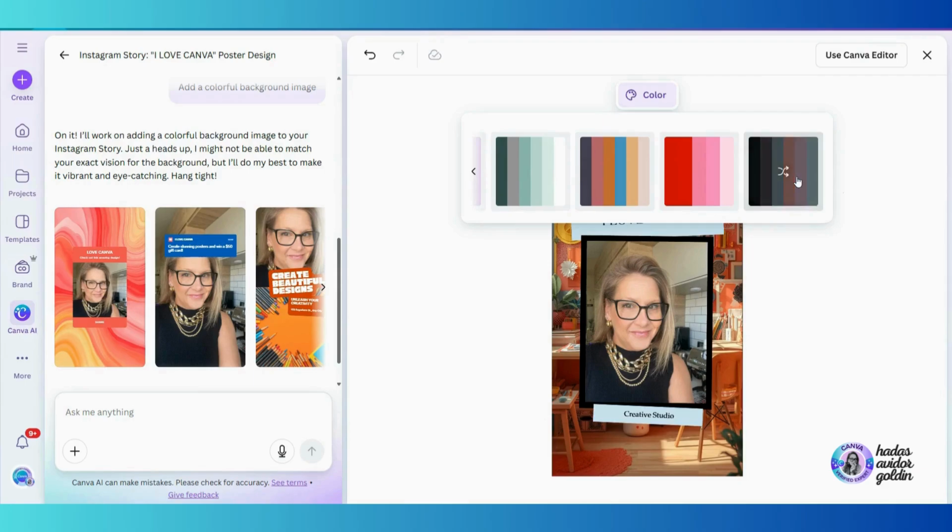Then I can also go up to the right and use Canva Editor to continue my editing. So simple.